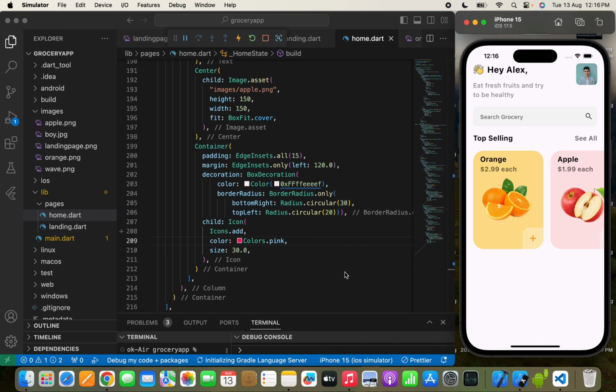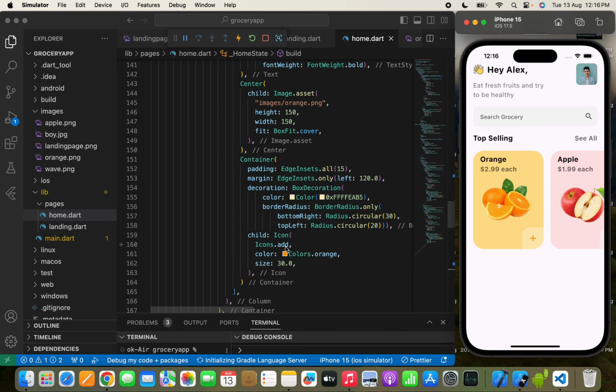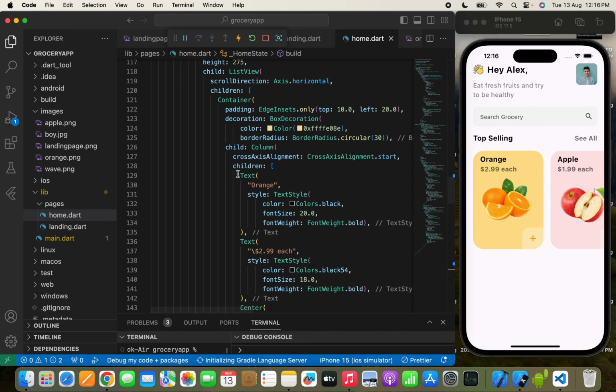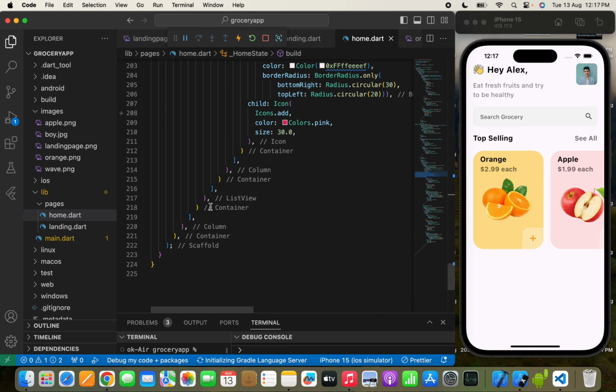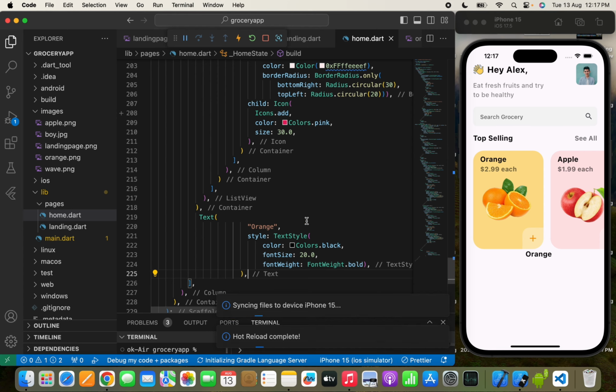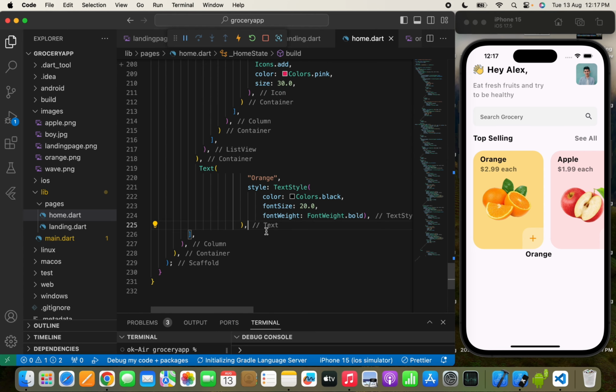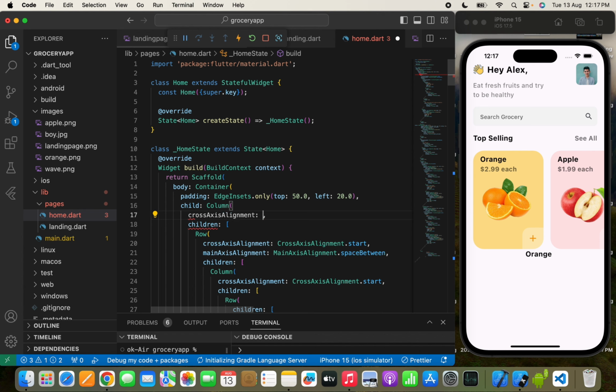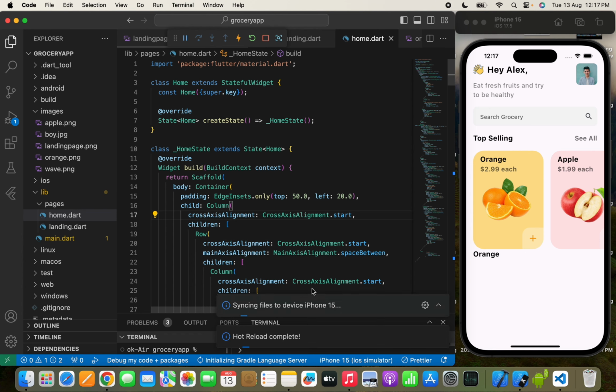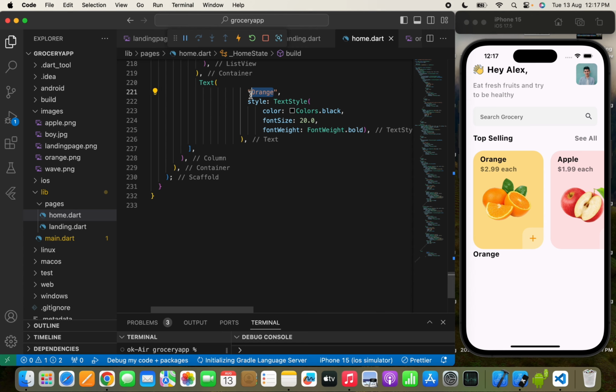Now, after showing the top selling products, or you can say the groceries, now I want to move and show the nearby shops. So I will simply write near you. So I will copy this text widget again and paste it outside the list view. We need to pass cross axis alignment dot start. Yeah, and we can simply pass a text like near you.